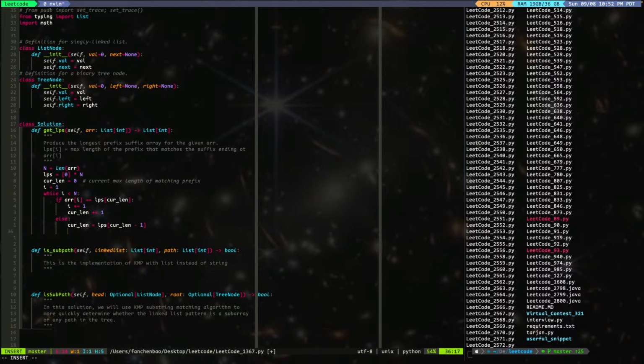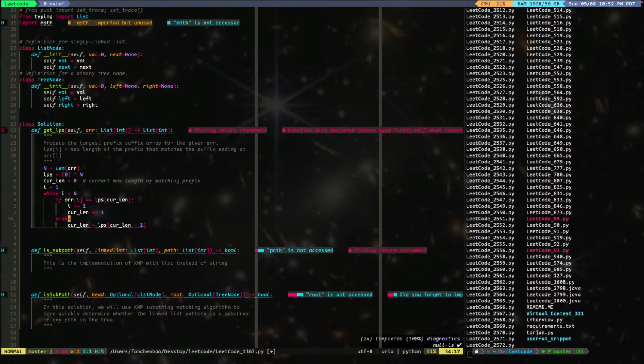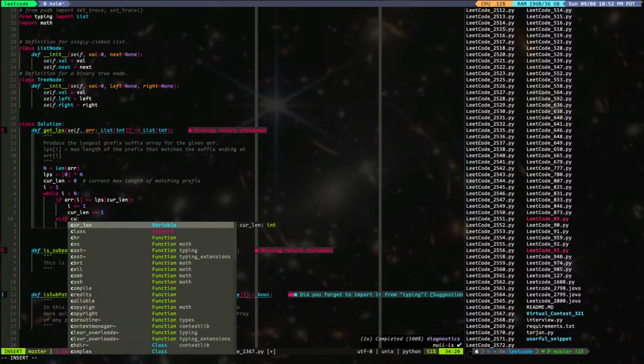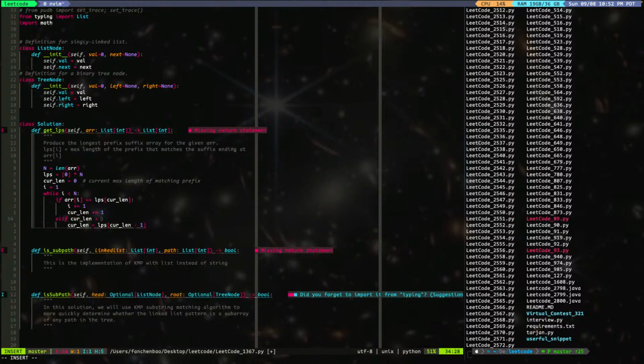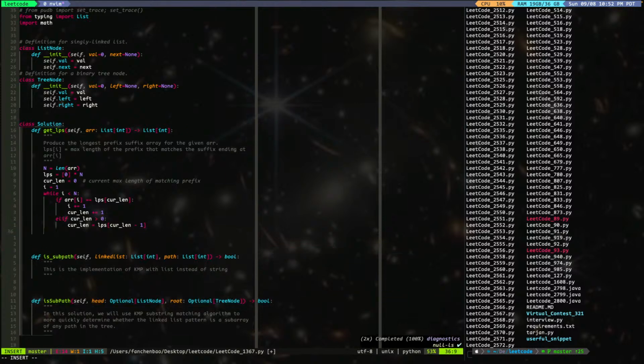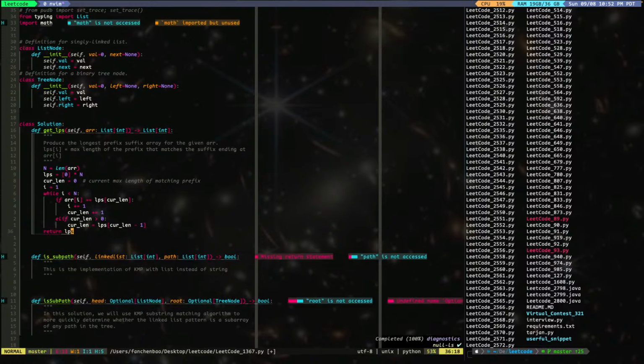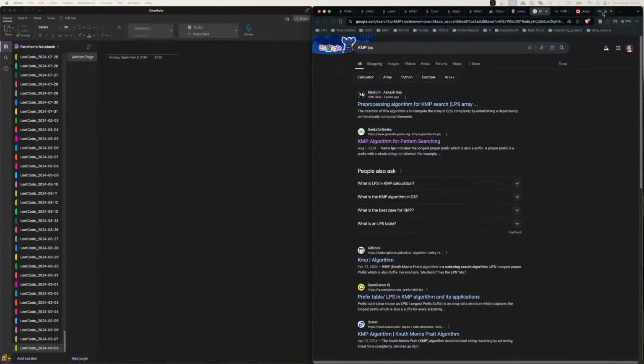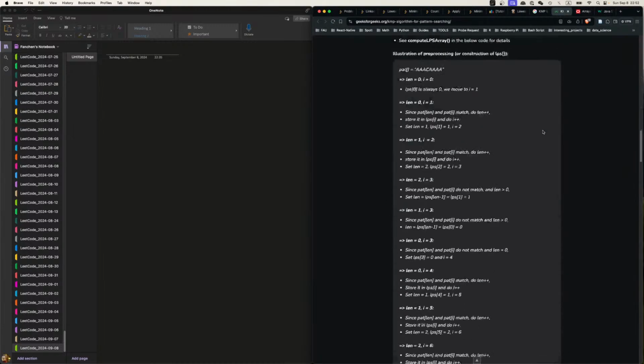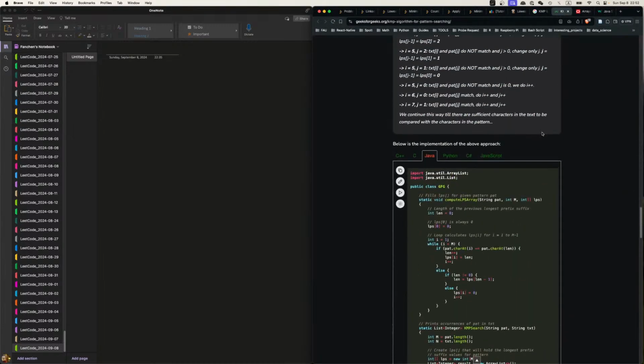What if current length is equal to 0? If current length is equal to 0, then don't do anything. But if the current length is not equal to 0, maybe we should do an elif: current length is larger than 0. Then you readjust current length, and we'll try it again, and at the end we'll return LPS. I'm not 100% sure, but let's see if this one is correctly implemented.